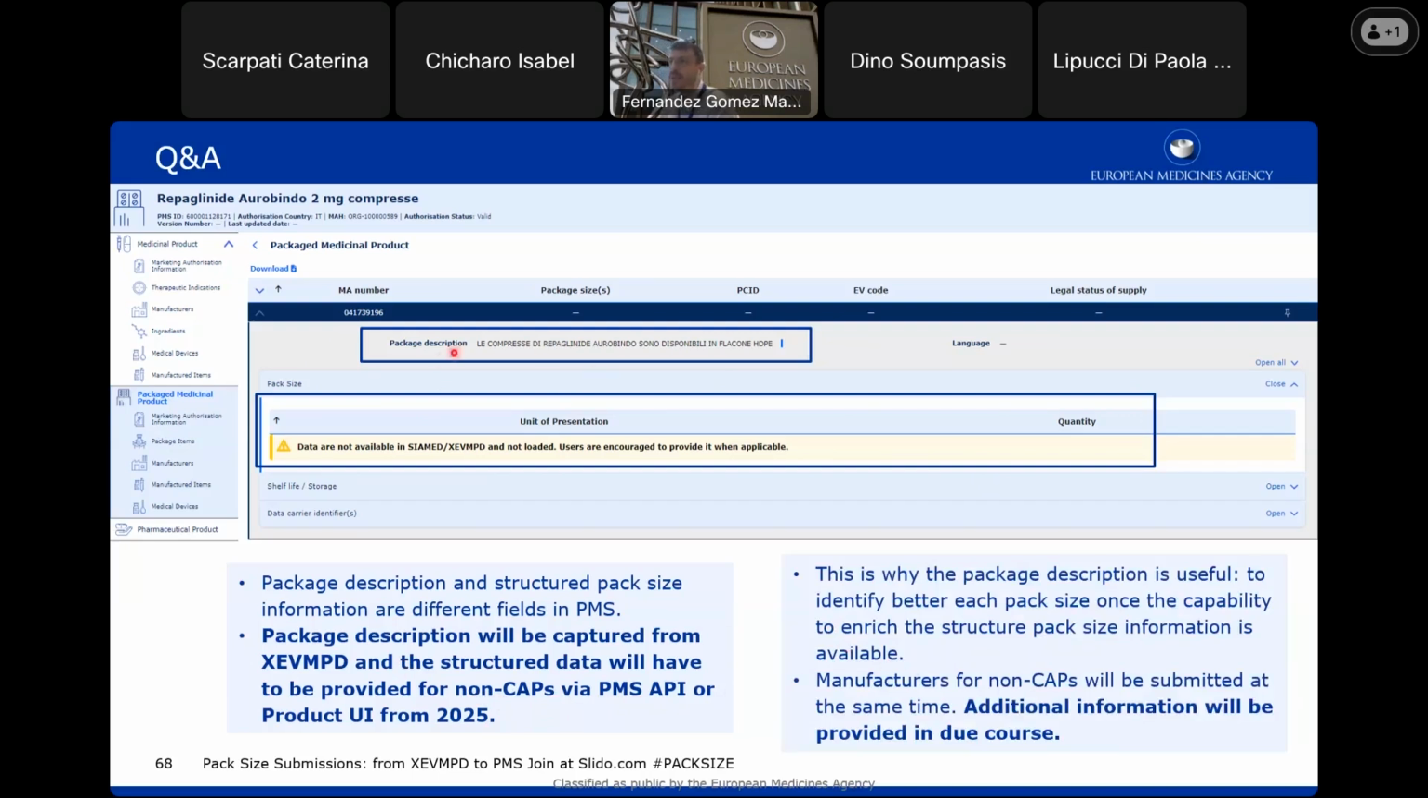That's why the package description is so useful, because in January or in Q1, when we open the capability to include this information through the PMS API or the product UI, you can refer to the package description to quickly identify which pack size you are referring to. So if you have the national ID, you already have the pack size, like 30 tablets, and the material, you will be able to quickly populate this information. It's going to be really easy for you.